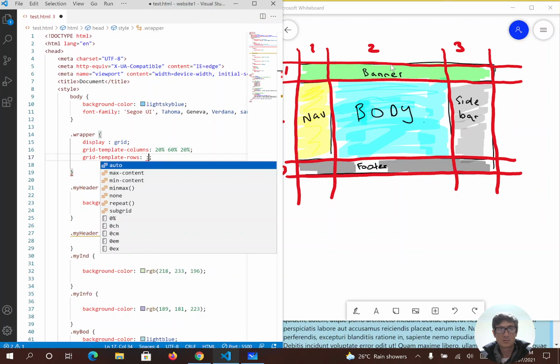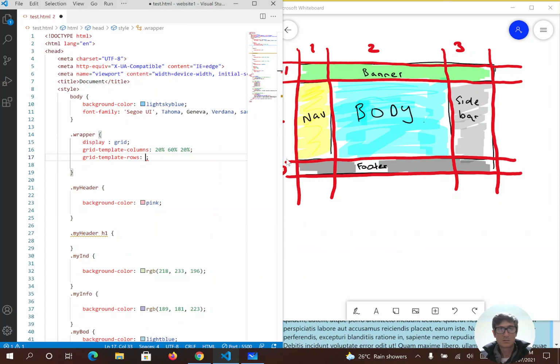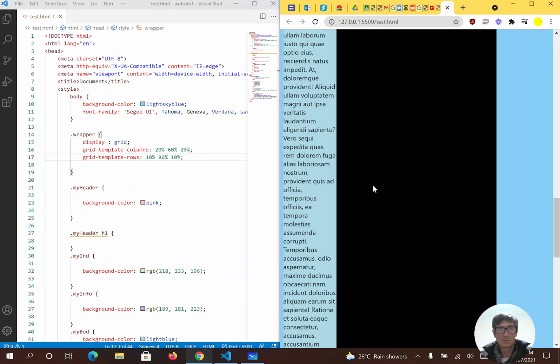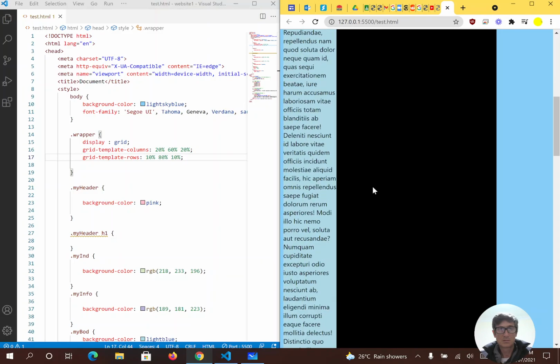So we're guessing how big is the banner, how big is the body, how big is the footer. I'm guessing the banner is going to be like 10%, 80%, 10%. And we can jiggle around with those later, so it doesn't really matter. So we save that, and we're getting some pretty dramatic changes, but obviously we've got more changes to do yet. So yeah.